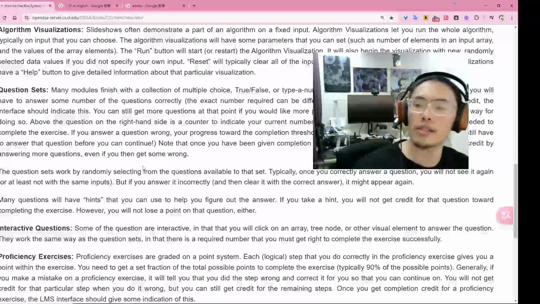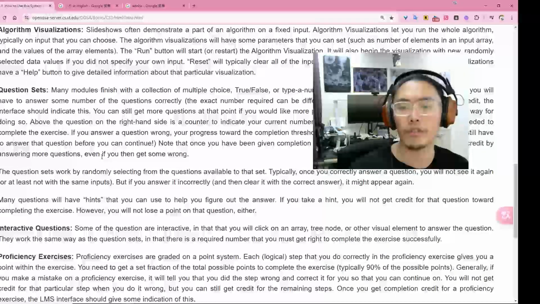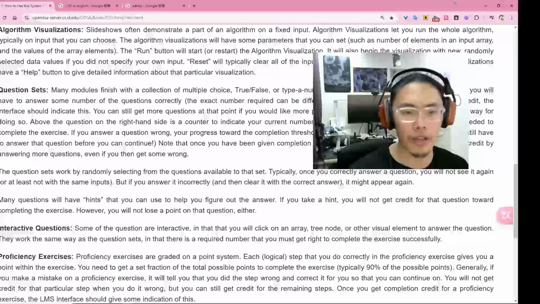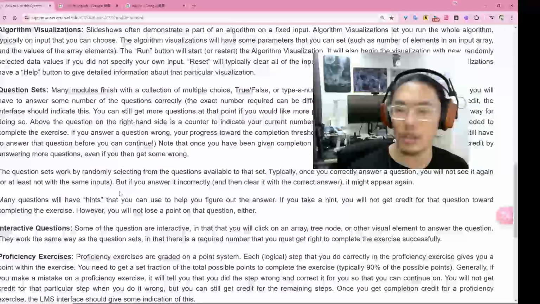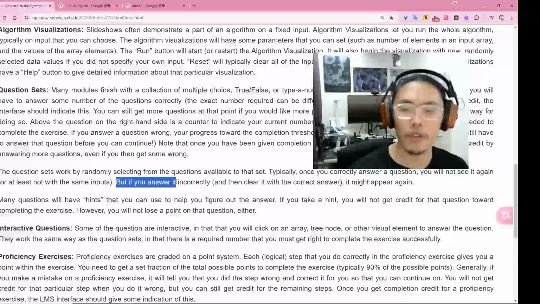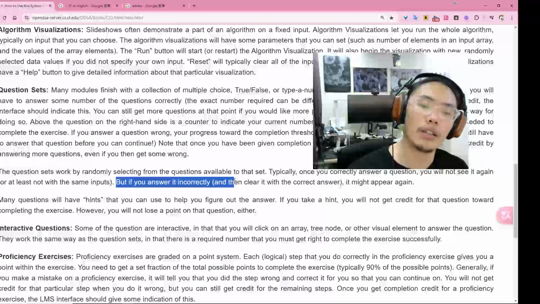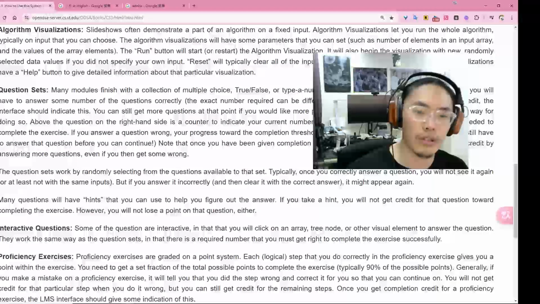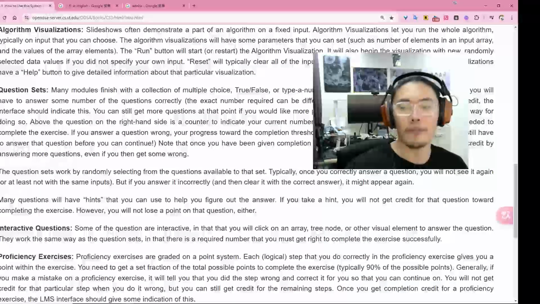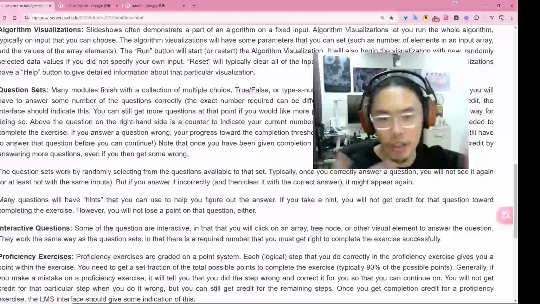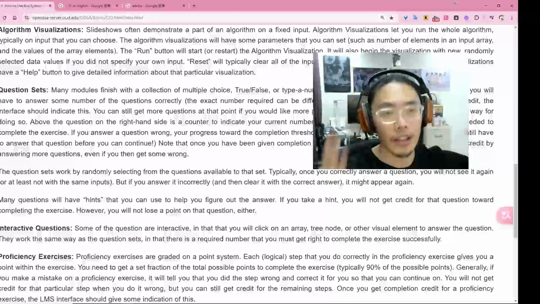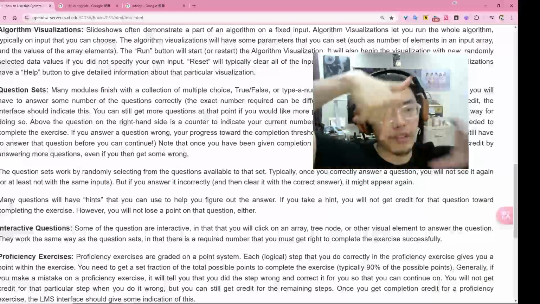The question sets work by randomly selecting from the questions available to that set. Typically, once you correctly answer a question, you will not see it again, or at least not with the same inputs. But if you answer it incorrectly, it might appear again. They just use many ways to make sure you know this knowledge, this field of knowledge.